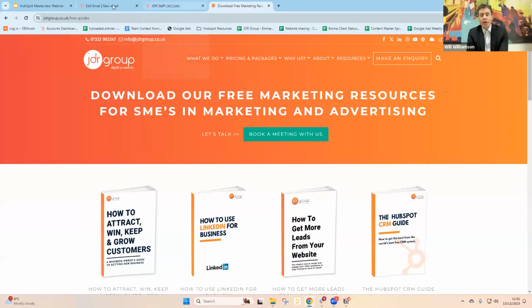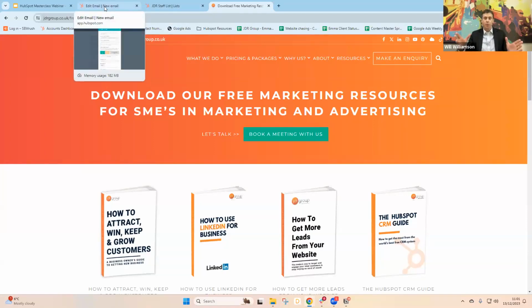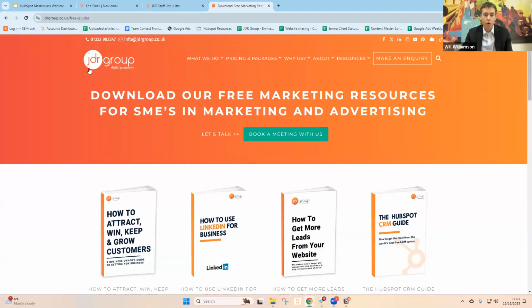And if you don't already have it, when you get a HubSpot account, whether it's a free one or a paid version, HubSpot will give you a tracking code that you can install on your website.